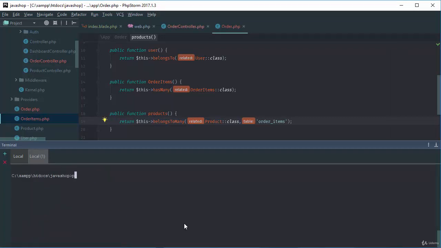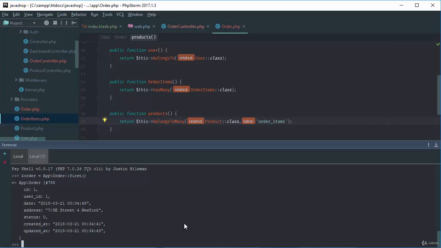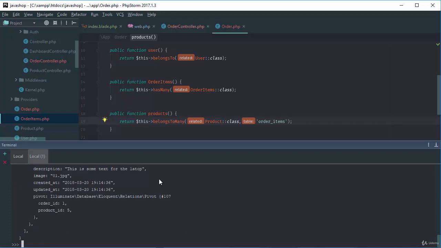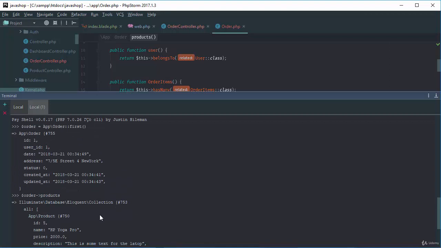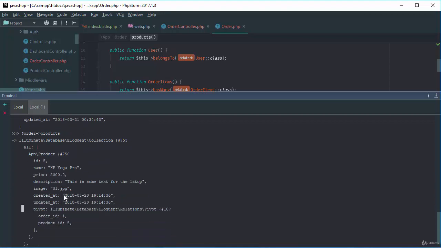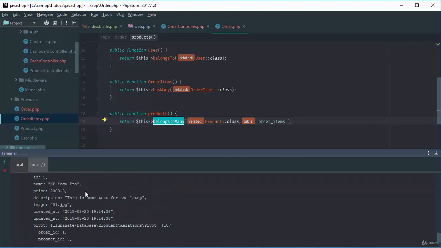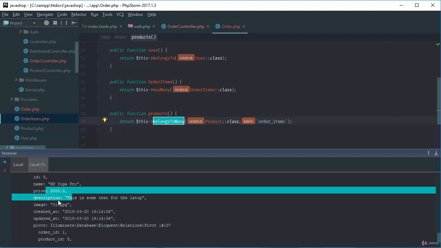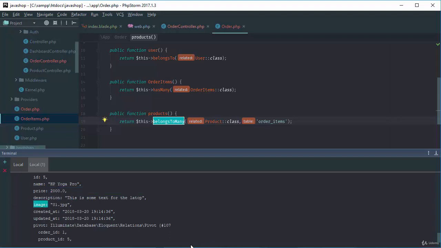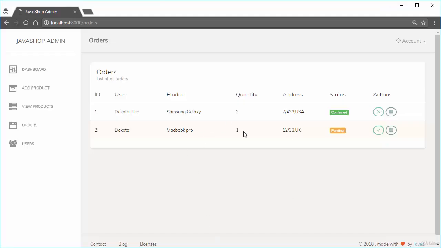okay, first I need to exit it, and run our Tinker again. There we go, right? So these products, basically we used a relationship called belongsToMany. Order belongs to many products, right? So this product belongs to the same order, which is HP Yoga, and there's a price, the description, and image, and of course, excuse me, when we create our orders page, we will simply manage all of these.